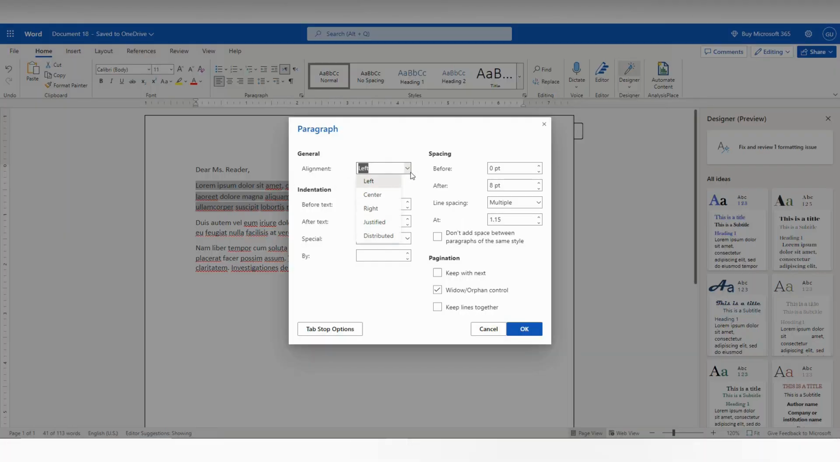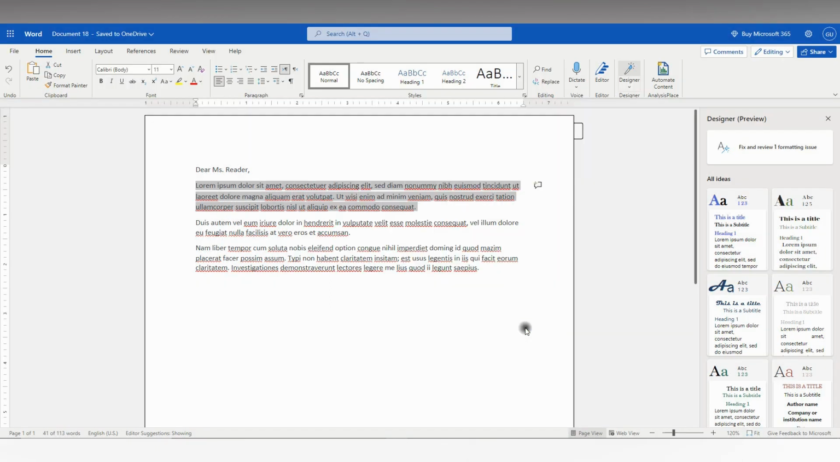Now you can change the alignment, and also you can choose the custom line spacing, so before text, after text, and special, and also before text 0 point, after text 8 point. You can change the line spacing, and you can also have a custom line spacing if you want.